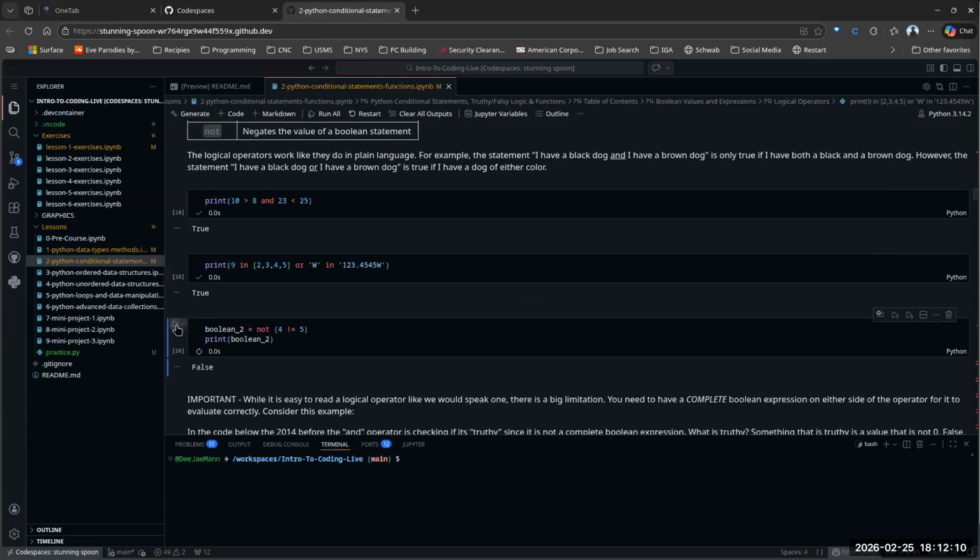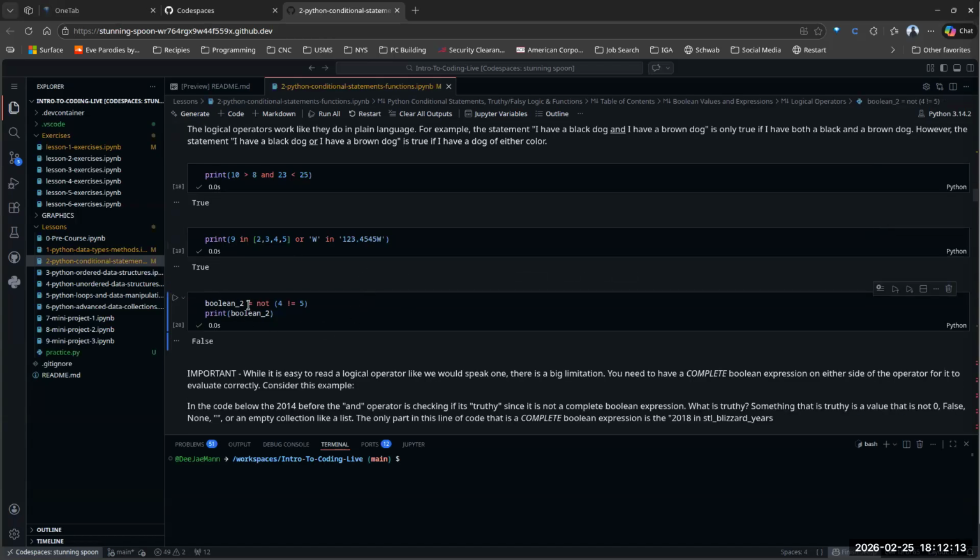And then here's the example of not, where 4 is not equal to 5. If we take out the not, you'll see this evaluates to true. And then by adding not back in, we are reversing or negating whatever the result of what we're checking inside the parentheses is.